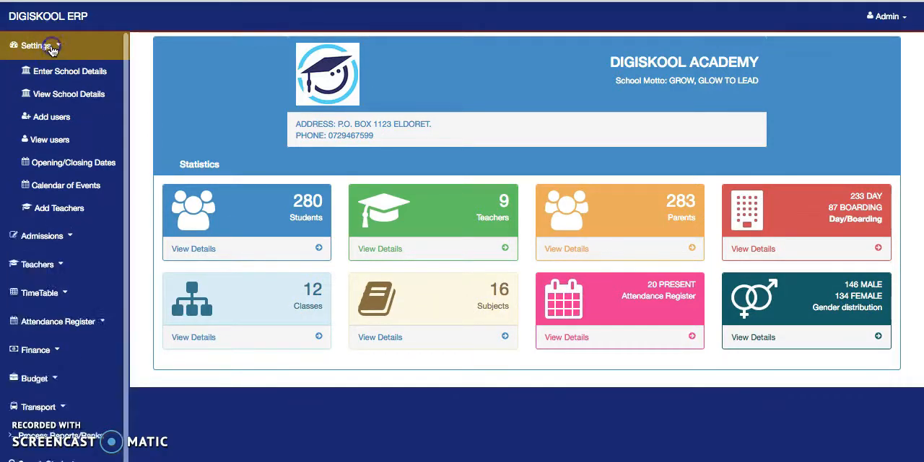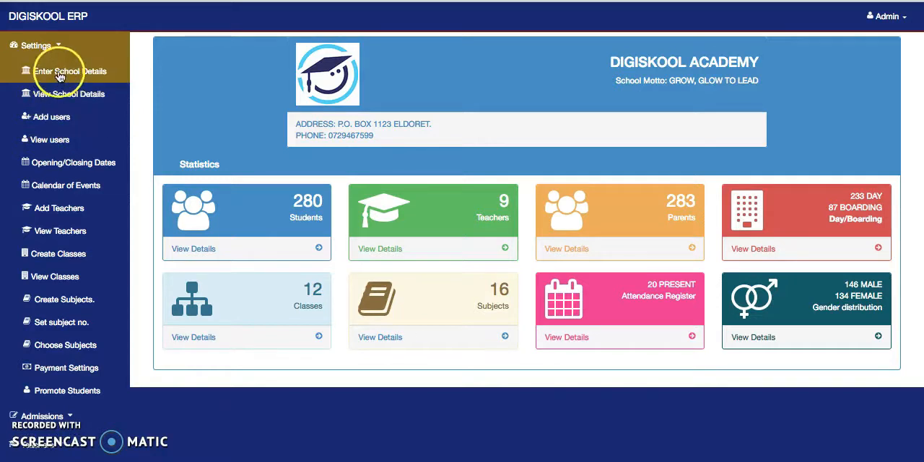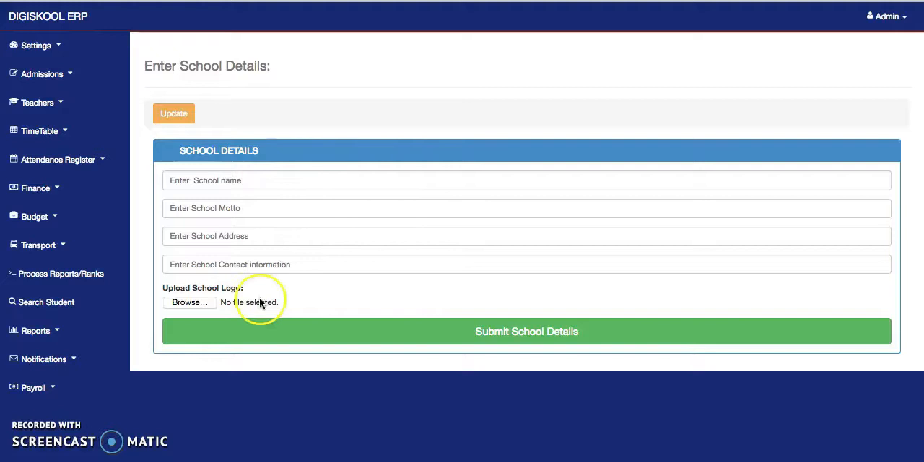So system setup is very simple. You go to settings. If you're doing it for the first time, you just enter the school details. So you just fill this table. The school name, the motto, the address, the contact information, and the logo.